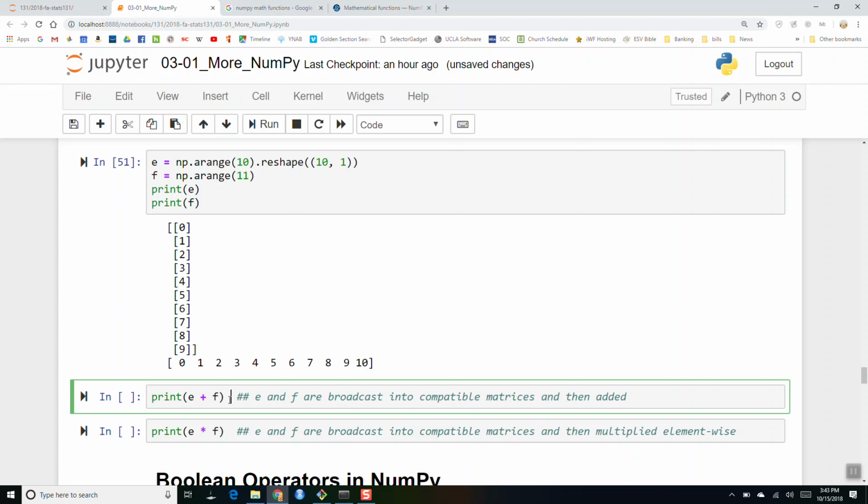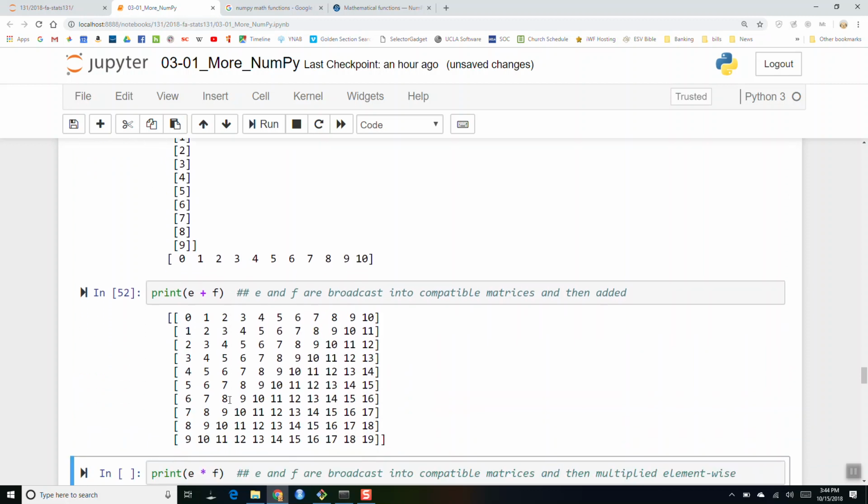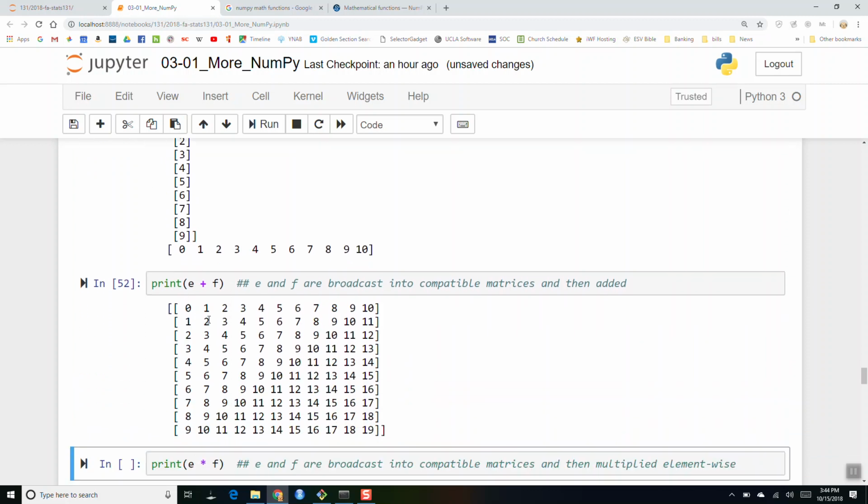Python will see E and say, "Oh, you're a single column." And F is a single row, so it's going to broadcast E so that it's a full matrix, 10 rows but now 11 columns. Then it's going to broadcast F, which has 11 columns, and duplicate it so there are 10 rows of it. When you do this, it adds everything up like this.